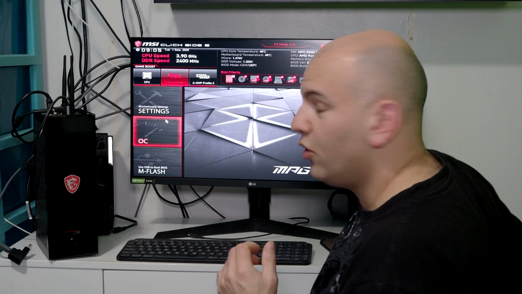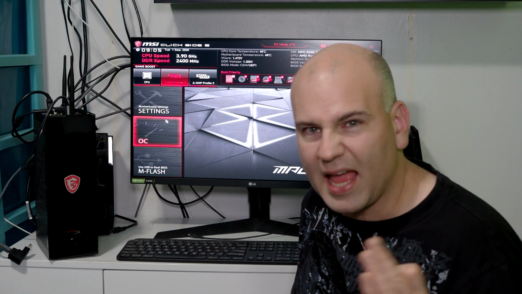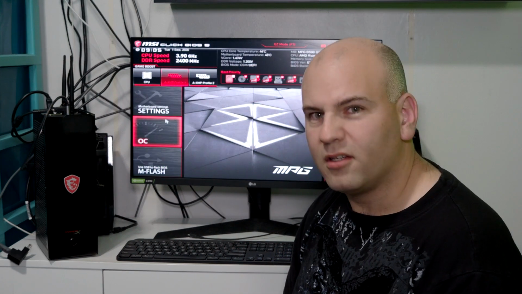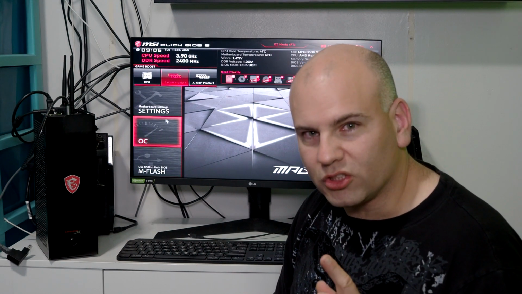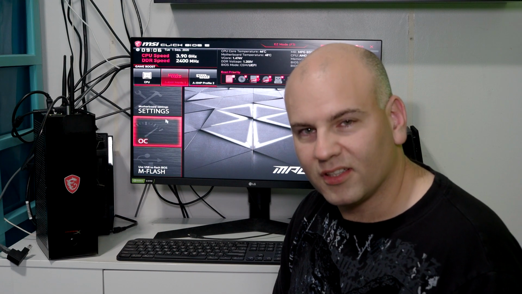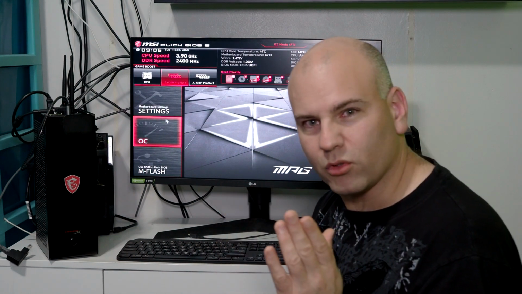However, you can go beyond XMP profiles. But you know what? We can get more speed than that. Lower voltage, lower temperature, get more speed, and lower temps? Heck yeah.